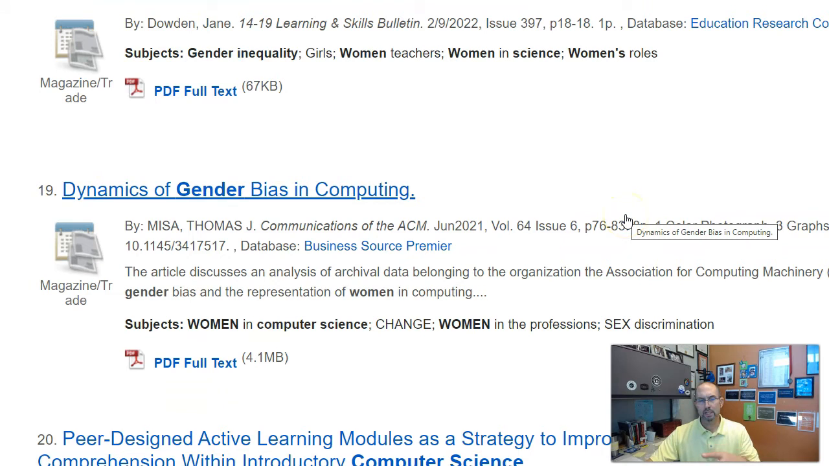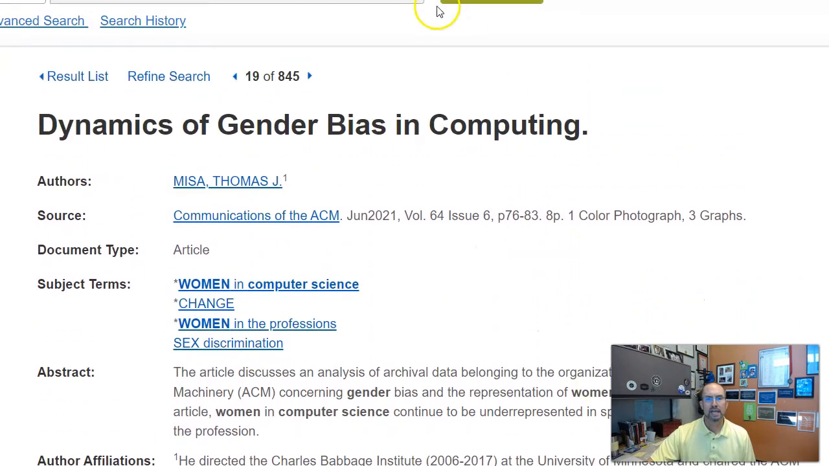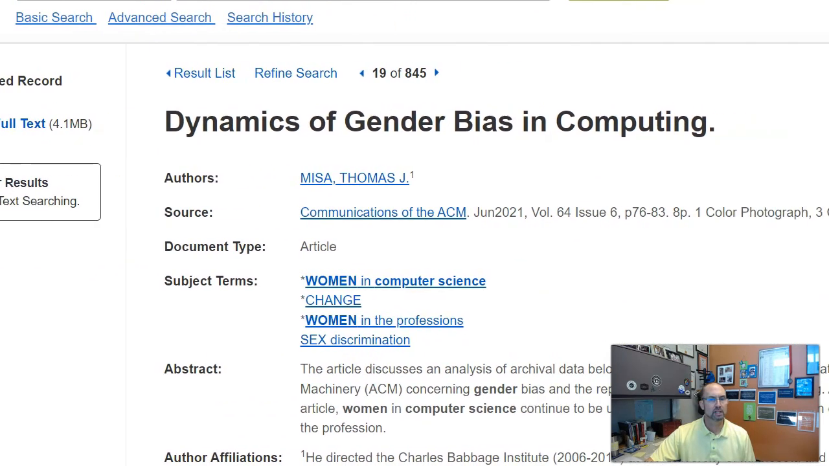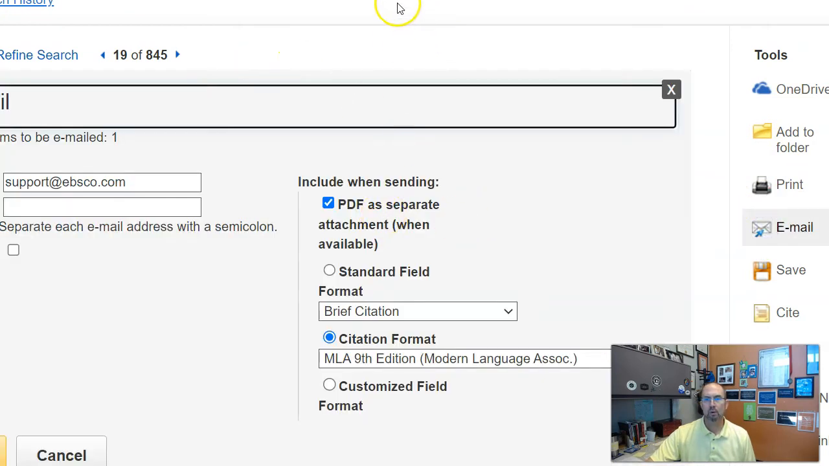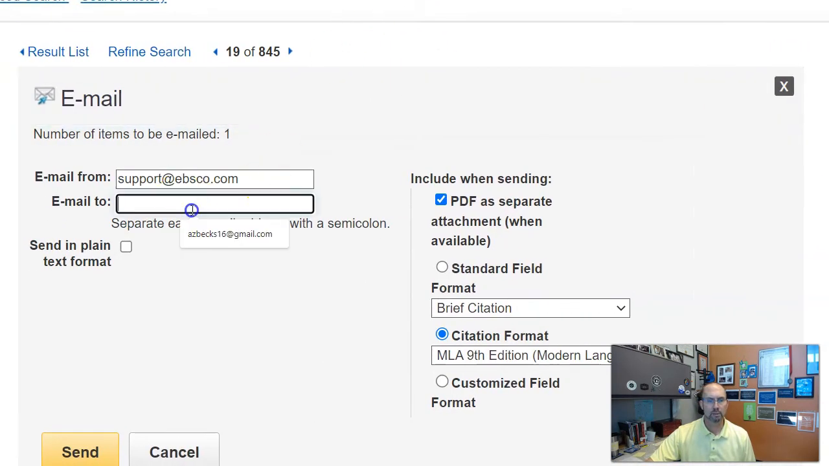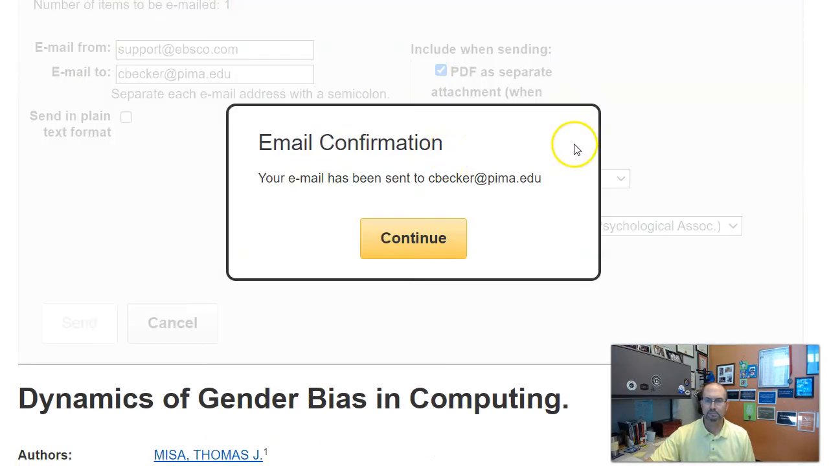I scrolled through some of the articles and I noticed this one, Dynamics of Gender Bias in Computing. I thought that was an interesting one. So I click on that. I come to the record. Again, there's a PDF that I can go to, but I'm going to email it to myself. So I throw my email in here. And I make sure I am in APA and I click send. And it emails to me. Make sure your email address is correct when you do that.